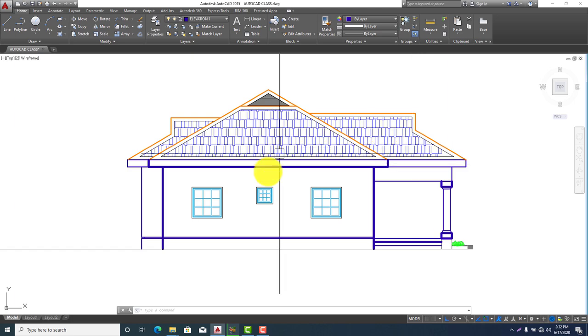So what you are seeing on the screen is what we are trying to achieve today. Without wasting much time, let's quickly get to business.